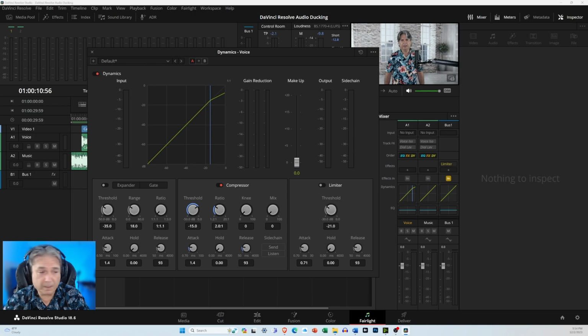We want to get the threshold. I'm setting mine to -9. You can't type it in here; you have to use the wheel, but it doesn't have to be exact.